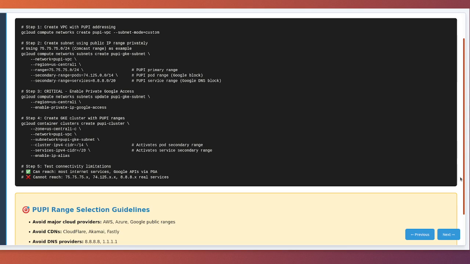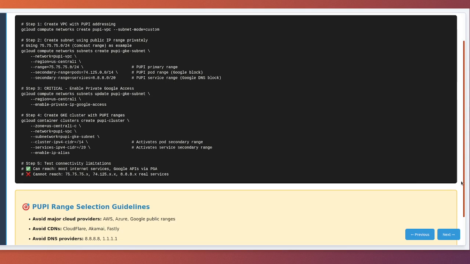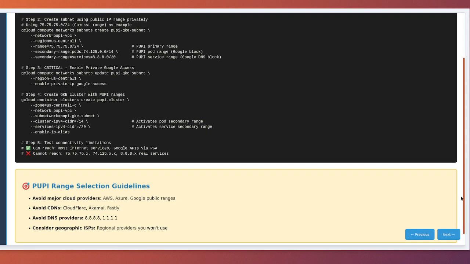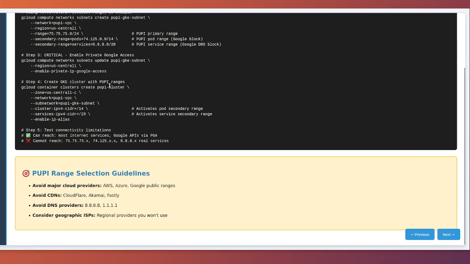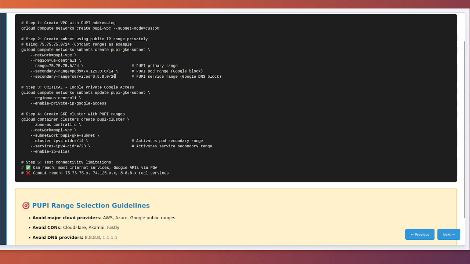But here is the critical step. You must enable private Google access on any subnet using PUPI ranges. Why? Because your virtual machines have PUPI addresses, they cannot directly reach Google APIs over the internet. Private Google access provides an internal path to Google services using special IP ranges like 199.36.153.8. This is actually a security benefit. Your PUPI-addressed virtual machines cannot accidentally reach unauthorized internet destinations, but they can still access Google Cloud services they need.